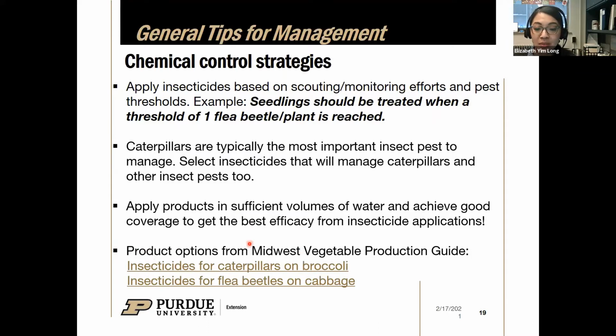And of course, visit the Midwest Vegetable Production Guide for some helpful recommendations and insight into which products, for example, are most damaging or most harmful to natural enemies or similar. So there's a couple of links here.